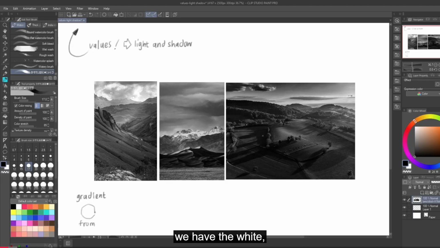First of all, we have the white, which represents the brightest light, where all light reflects off a surface. Gray represents the midtones, where light and shadow begin to mix, offering a range of subtlety and detail. Black signifies the absence of light, where all light is absorbed.